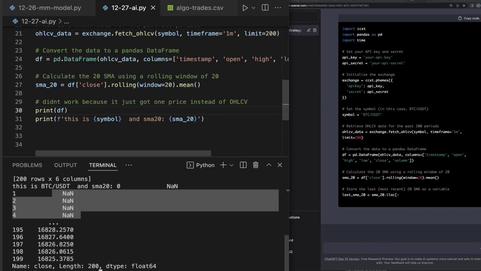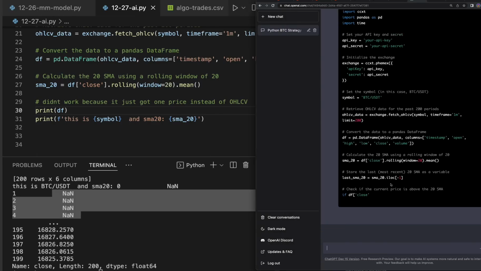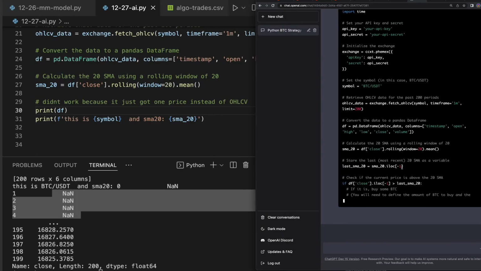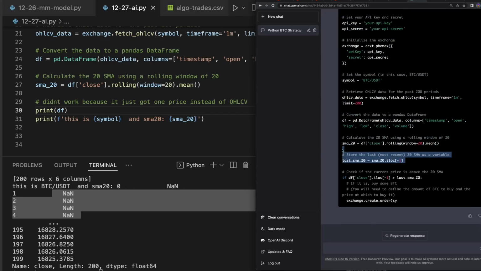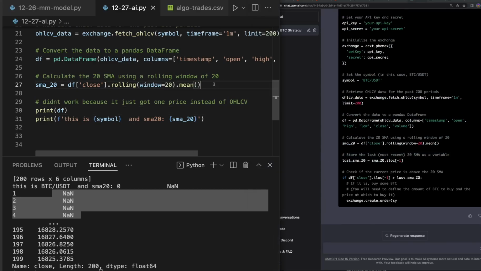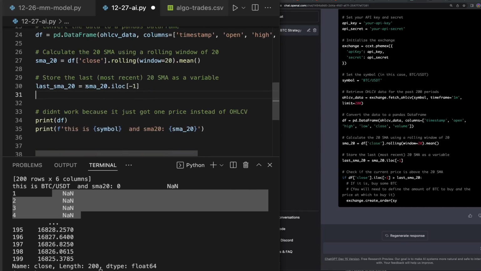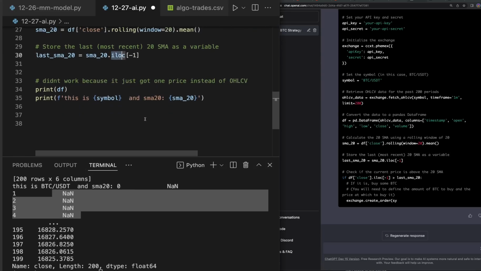And if you didn't know how to get the last SMA 20, look at this. I know how to do it, but you can see last SMA 20 now. So if I go ahead and put in this last, and I just type it in here, store the last SMA most recent 20 as a variable. So you just do SMA 20 dot iloc -1, and then this would be last SMA 20.